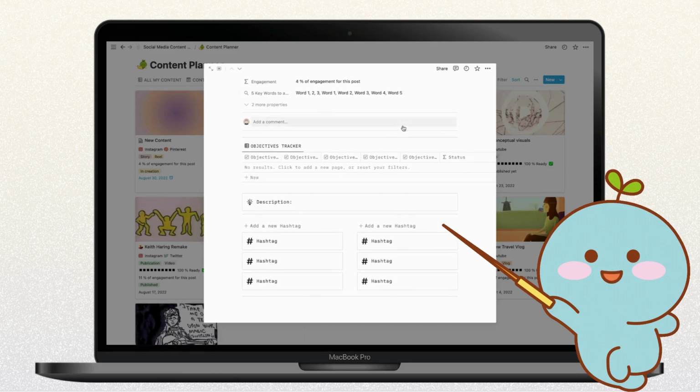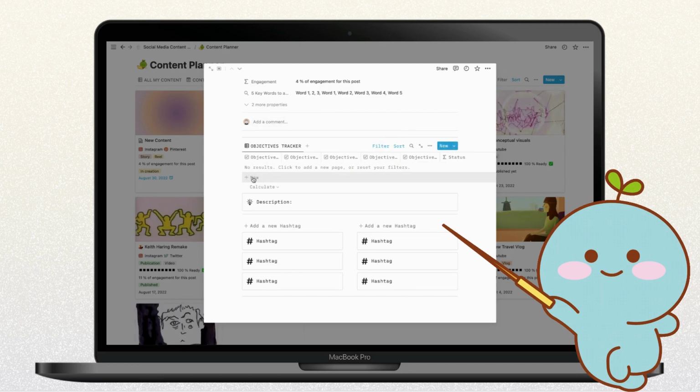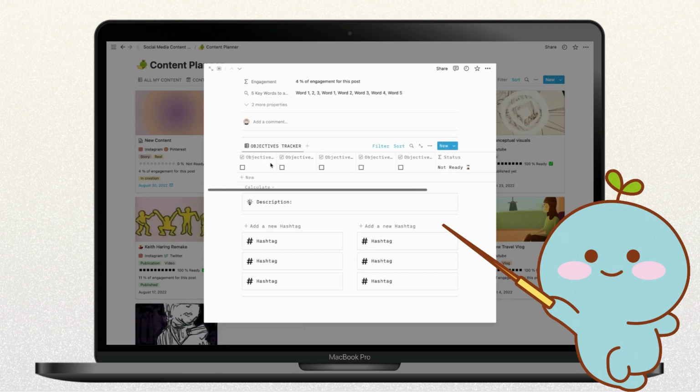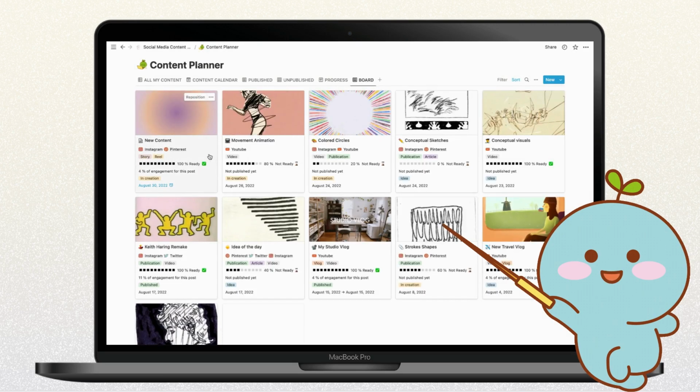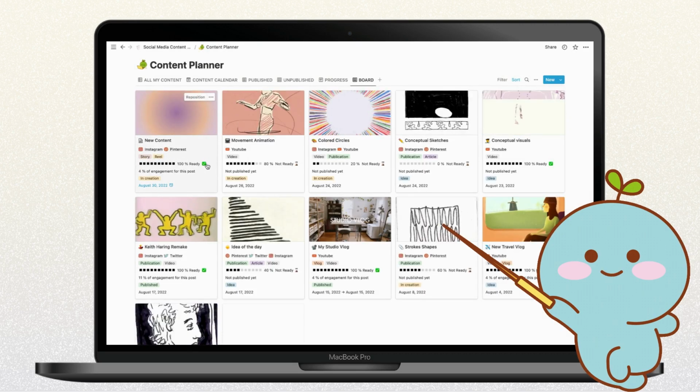Before posting your content, you need to take a look at your checklist. To do this, create a new line under the Objectives tracker. The progress bar will evolve based on the objectives checked, and the status will also tell you if the content is ready or not. This bar will appear on the dashboard.